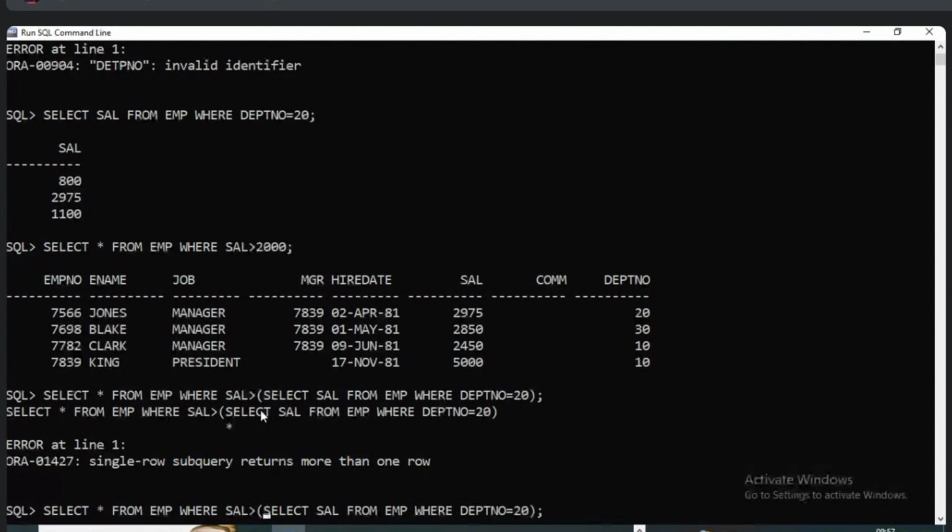Now first I will go with the all operator. All operator means all the values must be satisfied; then only it will display. Greater than all means more than the maximum value, which is 2975. If any employee salary is more than 2975, then only it will display. All means every value will be true. So more than 2975 means it is more than 800, more than 1100, more than 2975. If any record is more than 2975, then it satisfies all the values. More than the maximum value, those records it will display.